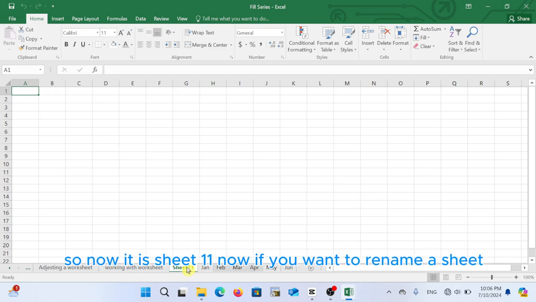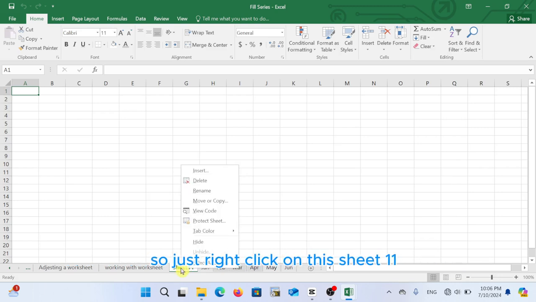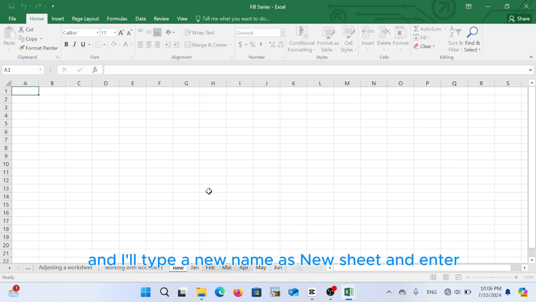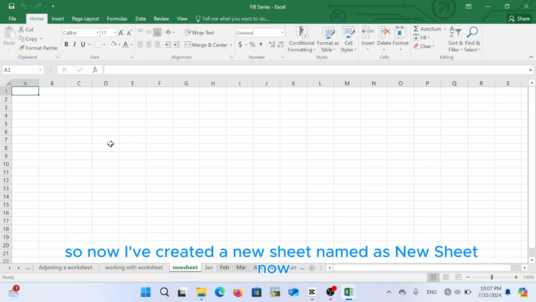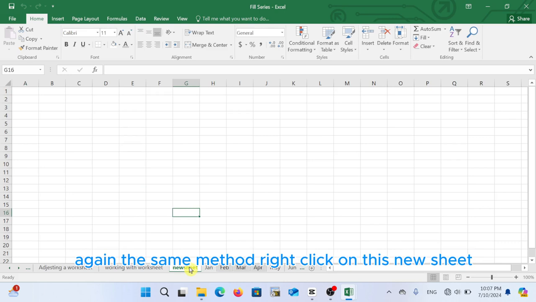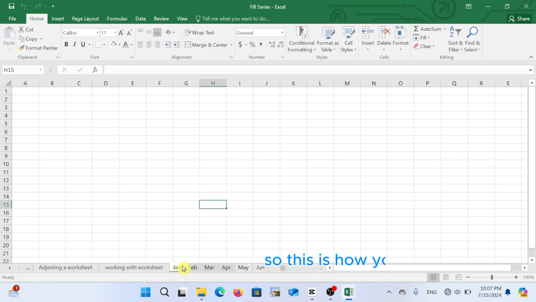Now, if you want to rename a sheet, how do you do that? Same option. Just right-click on this sheet, Sheet11, and you see the option Rename. When you click on Rename, your cursor keeps blinking on the name. I'll delete the name, type a new name, New Sheet, and press enter. So now, I've created a new sheet named New Sheet. Now, if I want to delete a sheet, the same method: right-click on this New Sheet, and you see the option Delete. Once you click on Delete, this sheet will be deleted. So this is how you can insert, rename and delete a worksheet.